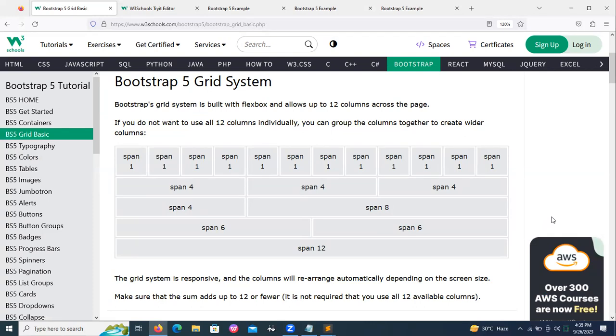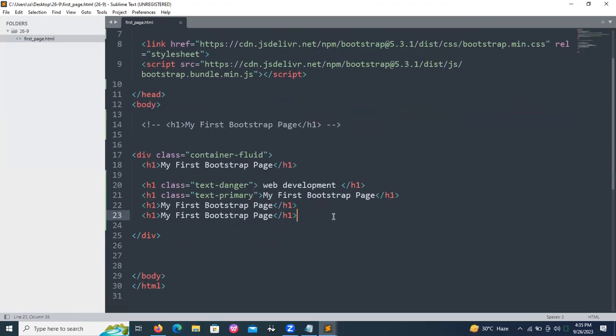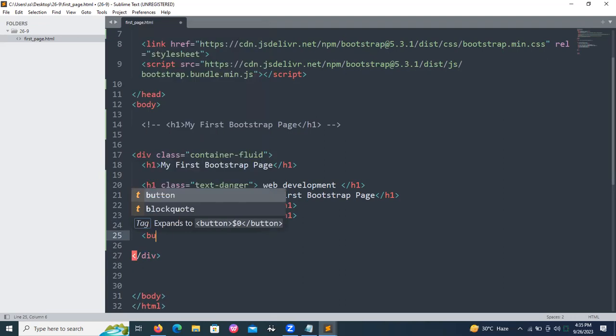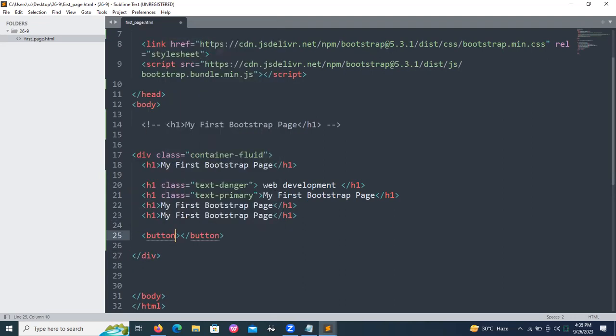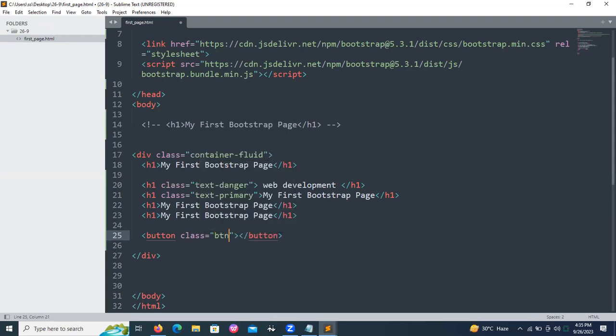How many spans are available? For example, if I want to take a button after this H1, you can take a button, no problem. But the button should have a class called btn, then another class called btn-danger. btn is the class which refers to a Bootstrap element.